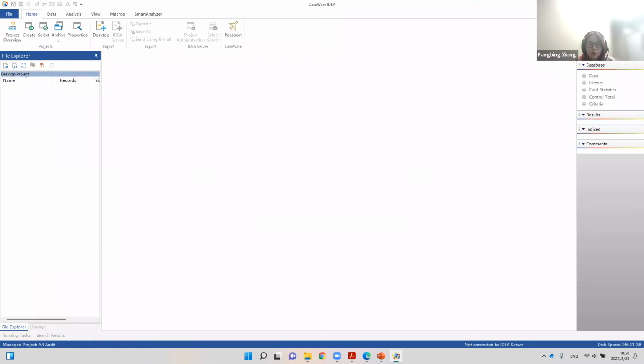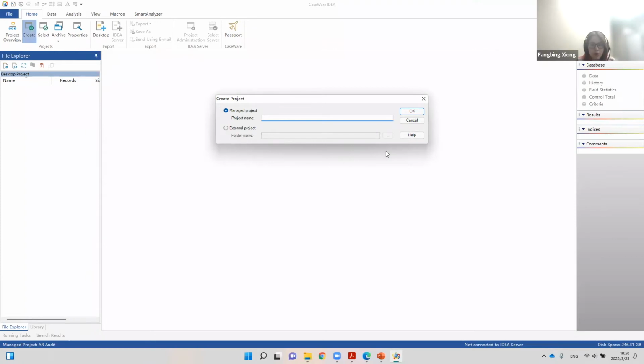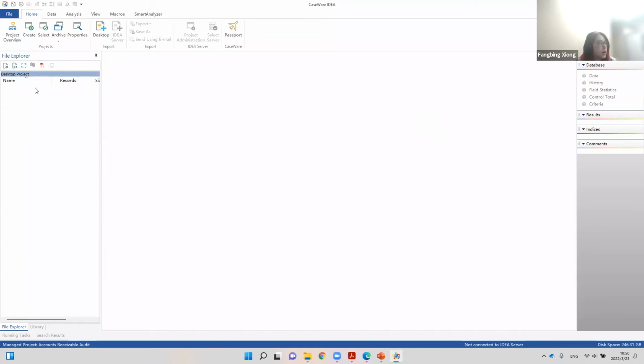The first thing we need to do is to load the data and create the project. How do we create a project? We press here, Home, Create, and we name the project something like account receivable. Then you press OK. You can either change the project name here, or you can later change it by renaming the project.